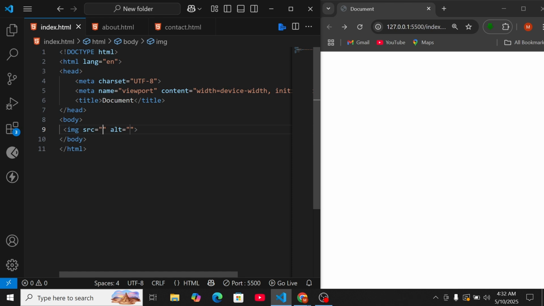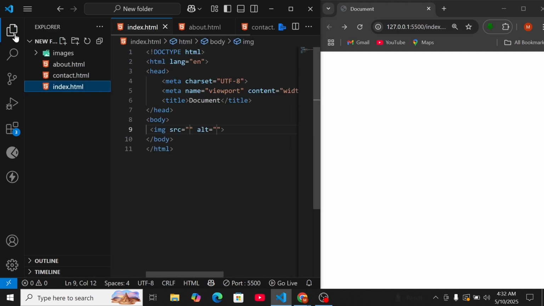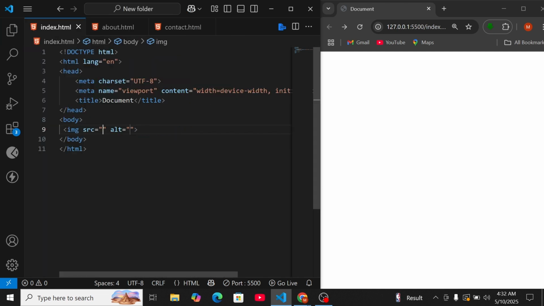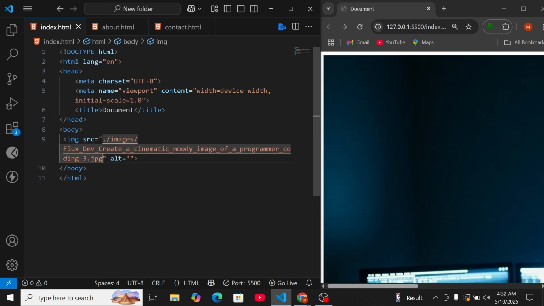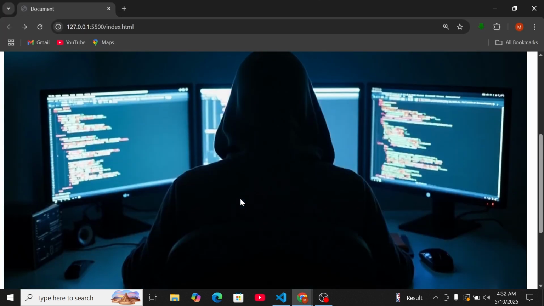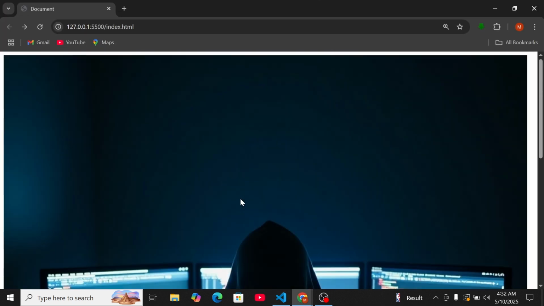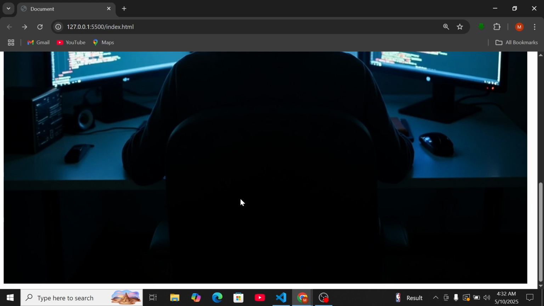So let us define where the image will come from. As you saw, here I have a folder containing an image. Let us see how we display that image. Going to images. Yeah, as you see, we are displaying the image which is found in our folder.